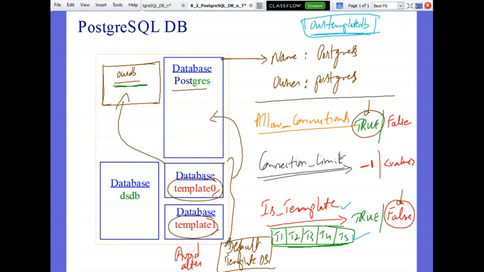So whenever you go for creating a database, it's going to use a template database. The template database it uses is template 1. It's going to use template 1 for creating itself. So this template database will have default objects, and those objects which are there in template 1 will be part of our DB also.